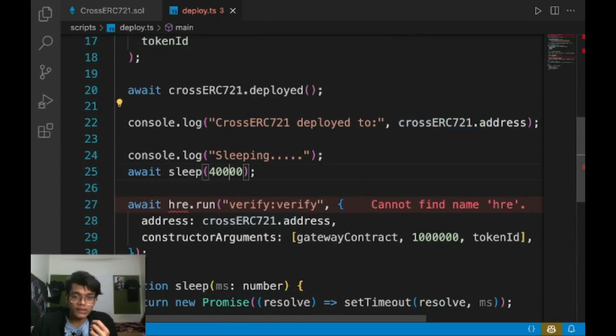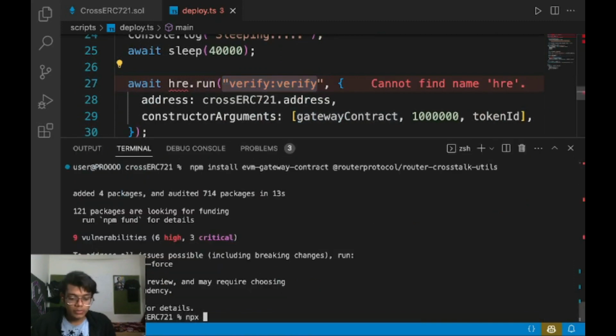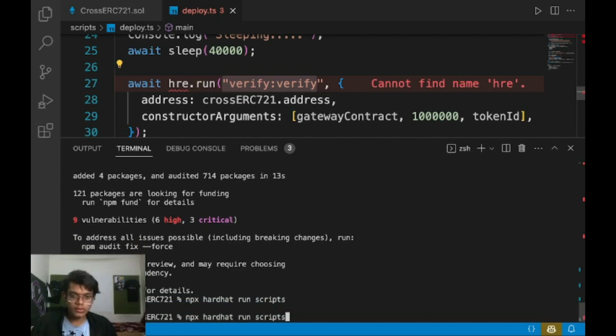Then, with a gap of 40 seconds, we will start verifying our contract on Etherscan and Notice IO. So let's get started with that. For that, move to the terminal and write npx hardhat run scripts/deploy.ts --network. The first network we are going to deploy on is the Mumbai network. So let's get started with that.